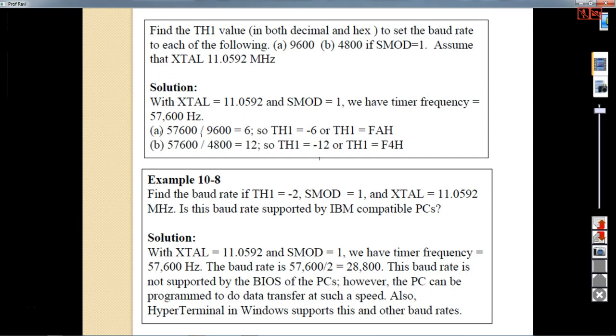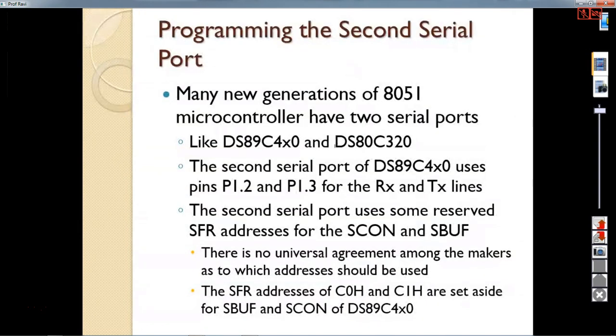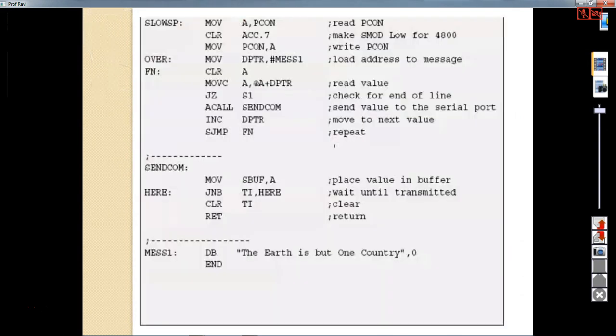Representation, 12, then minus 12, which is F4H. So this is how you can do it, and then you can take up this program. Write a program to send the message 'The Earth is but one country' to the serial port. Assume this is connected to P1, and then you can write simple programs. So this is how you can send and transmit data by using 8051 microcontrollers.